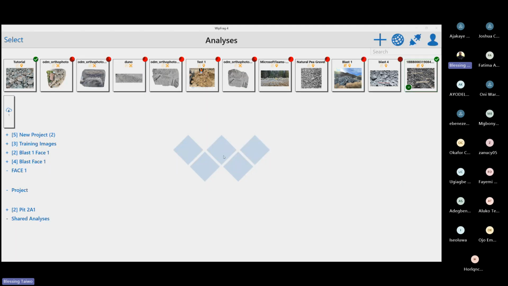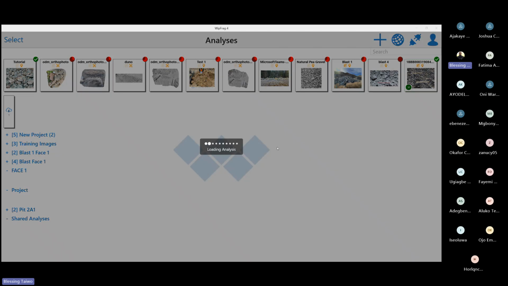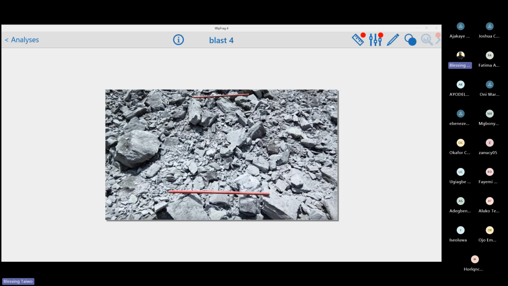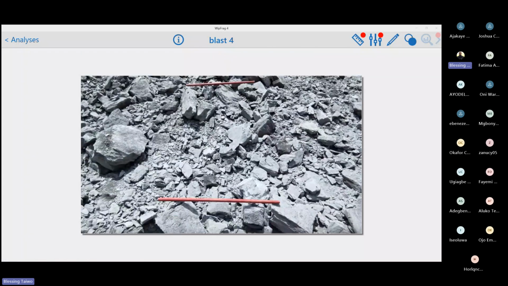Then you can change it to light. That is light. So now I want to perform the tutorial analysis. As I said the other time, we'll be using Blast 4. I added the image the other time by following this procedure, which I've explained to you. So when you add the image, it opens up. And for example, this is the image we'll be using today. And I just want to let you know that in this image, we'll be using dual scale because of the slope. There's a slight slope in the pit floor.